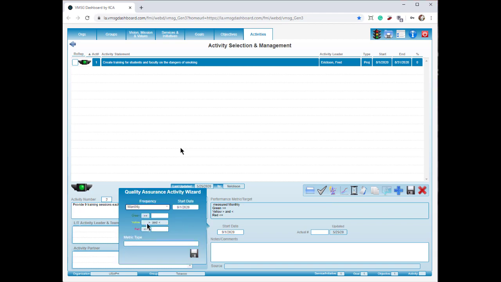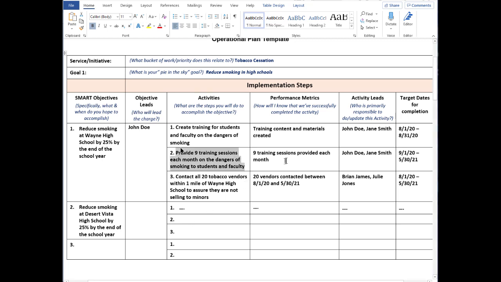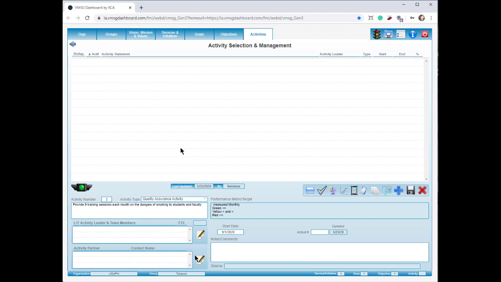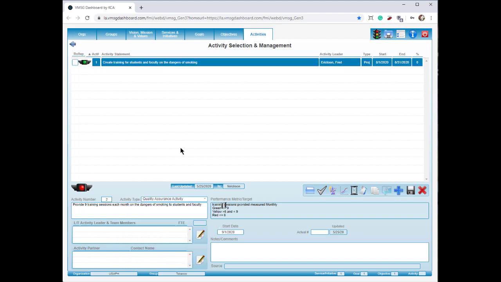Now, we closed the wizard, so we're going to open that back up with the little wizard button right here. Now, our green target here, if you recall, was 9, meaning that if we get to 9 every month, we're good. And if we're less than or equal to 6, it's going to turn it red. Then our metric type here, we go back, was to be 9 training sessions provided each month. So we're just going to say training sessions provided down here. And when I hit save, it should come in and say, okay, training sessions provided, measured monthly, green is greater than or equal to 9, yellow is greater than 6 and less than 9, and red is less than or equal to 6 in here.